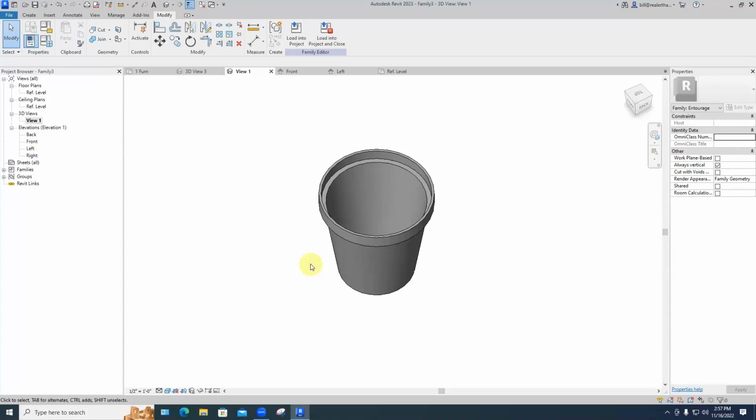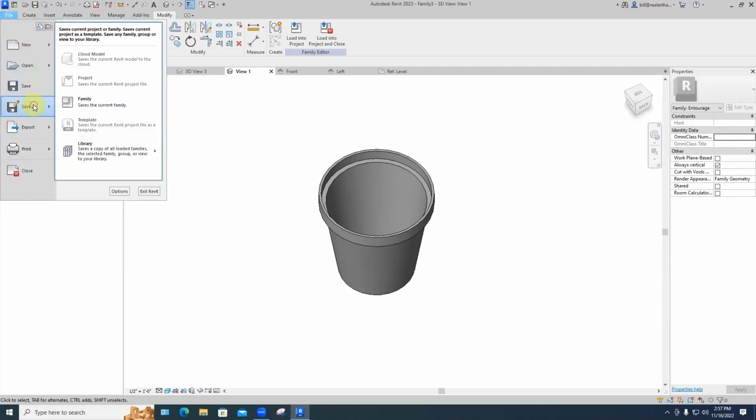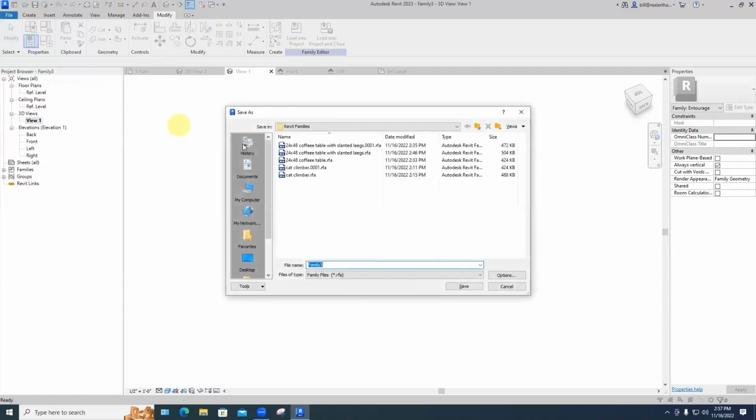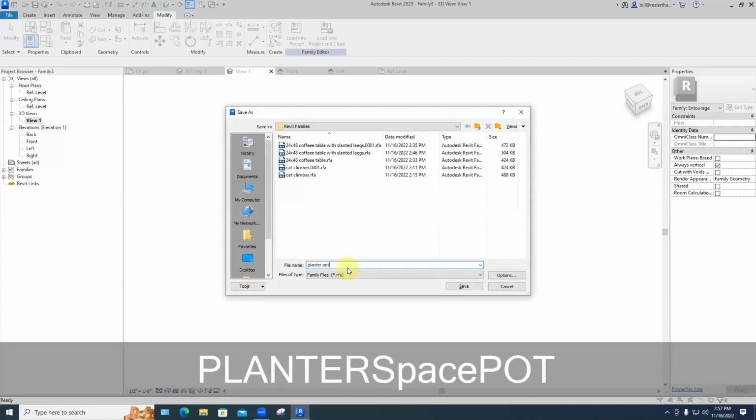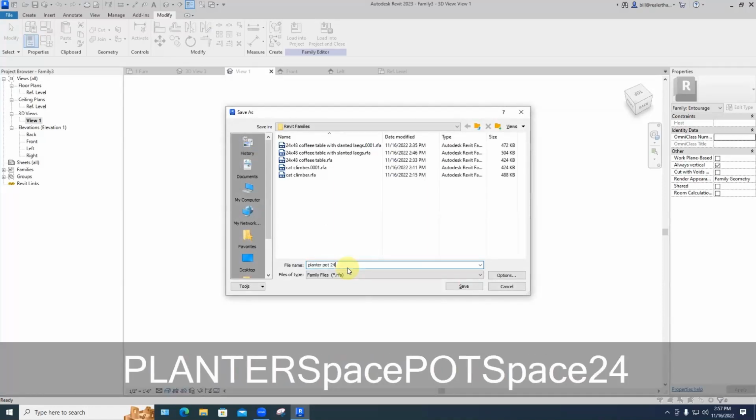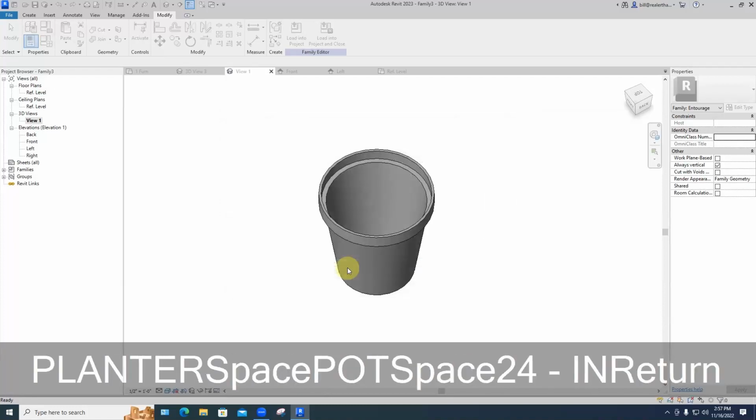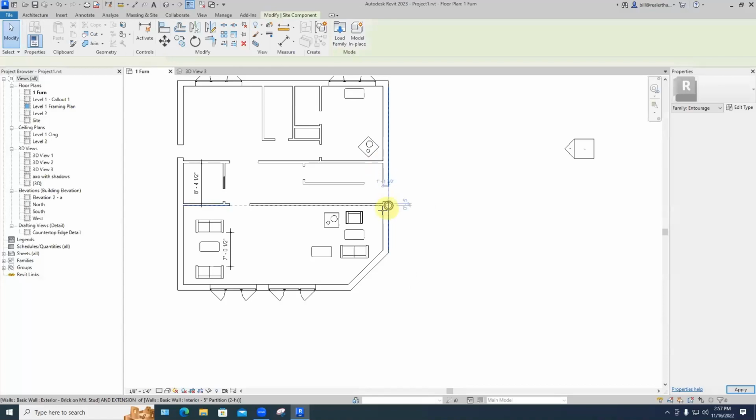So to finish up, we'll save this, give it a name, and insert it into our living room. File, save as, family, planter, pot, 24-inch. Load into project and close.